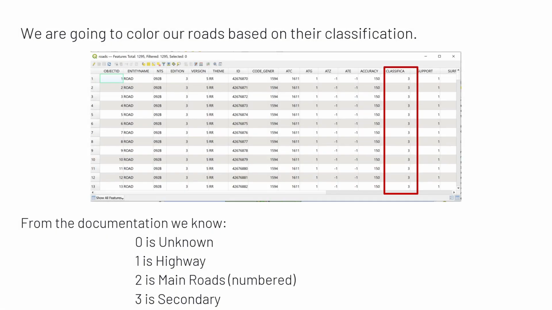As I mentioned, we're going to color our roads based on their road classification type. If you open the attribute table for your roads, you'll notice that there's a classification field that's there. And if you go to the documentation, which I haven't supplied in fairness to you, it tells us what those codes mean. So 0 is for unknown, 1 is for highway, 2 is for main road, and 3 are for secondary roads. In this particular instance, you can see there's a bunch of secondary roads that are showing. So I want to change the display of the roads based on this type of road classification.